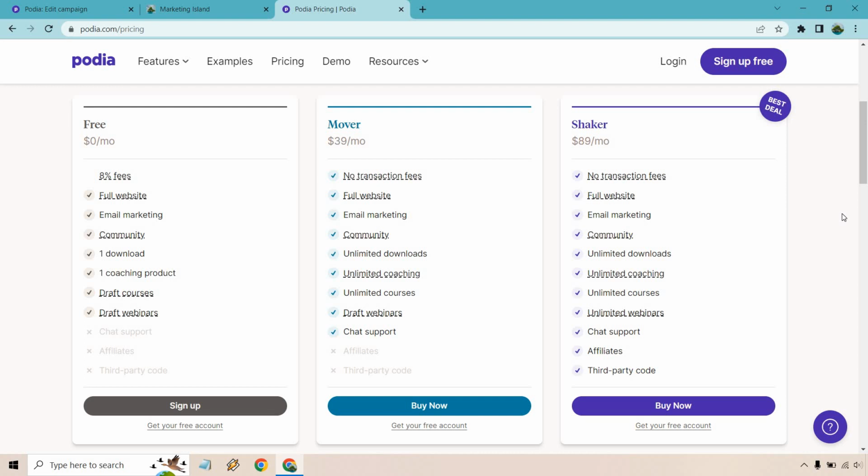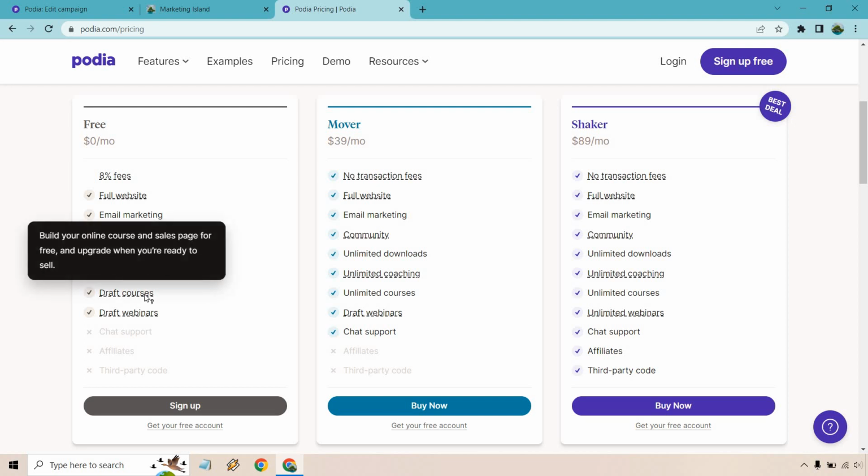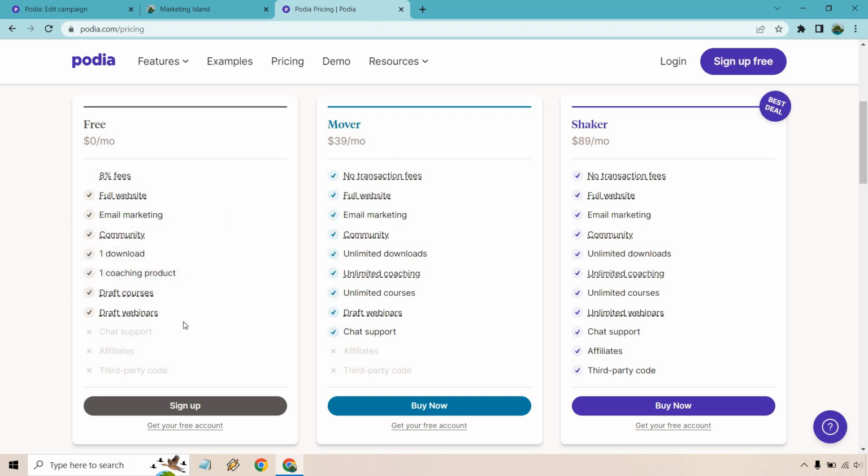We talked about the free plan. There are going to be some limitations, and of course, it's certainly worth upgrading if you're going to be doing more transactions overall, and if you want some of the better perks. These aren't going to be all of them, but I'll just compare these right here just to save some time. Of course, you can always check that out yourself using the link down below. With free, there's going to be 8% fees. You get the full website, you get email marketing, community, but it'll just be one download, one coaching product, draft courses, and draft webinars. So once you're actually ready to start selling those, you're going to want to upgrade for that specific feature. You don't get chat support, affiliates, or third-party code.